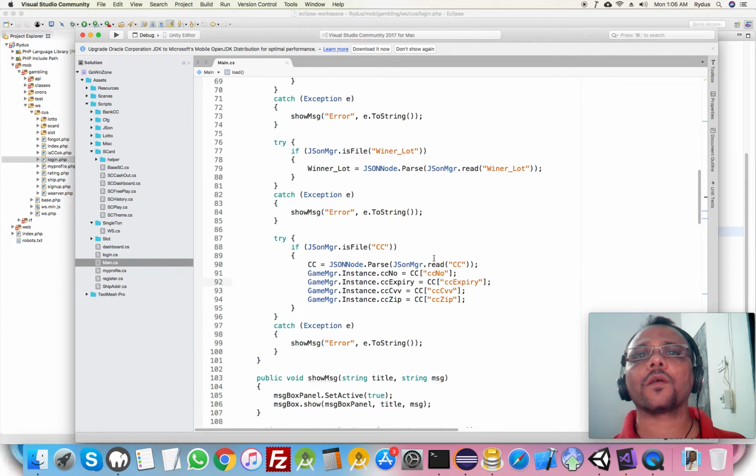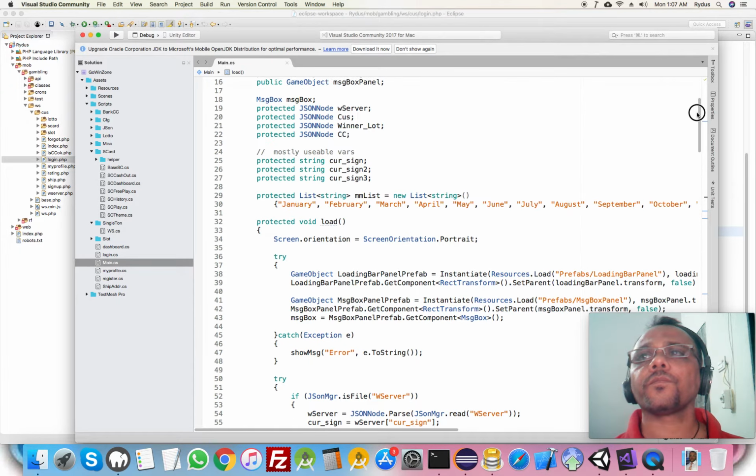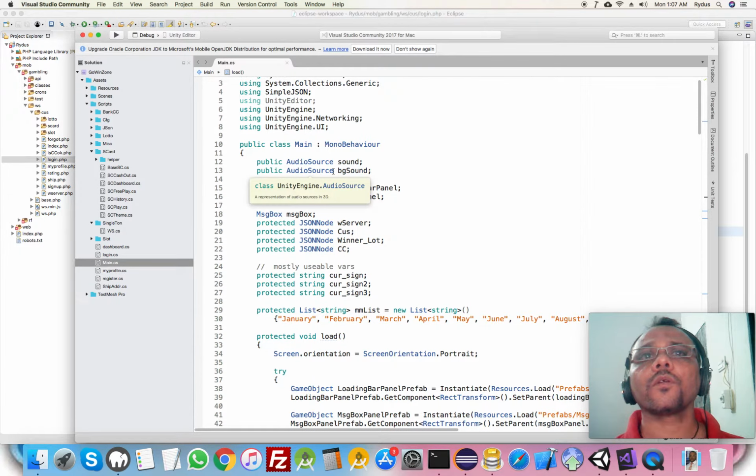First, look in my Unity. Okay, before I dive into the login, I want to show you the main class, which is a base class, which uses some objects. It uses the sound, all button sounds and the background sound. Loading panel, all web services or classes are using the web services, and the message box either on success or failure.